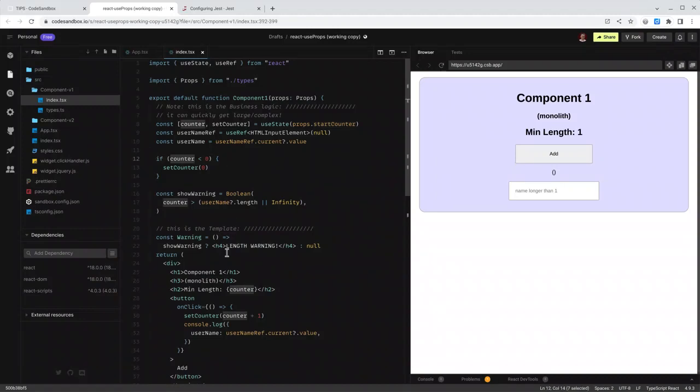Counter is really used as the minimum length. Over here in our component, you can notice it starts out as a length of one. And basically, when we click this button, you'll see the length increases. Very simple state management. And over here, that counter is used to say if it's greater than the length of the username, then we want to show a warning.